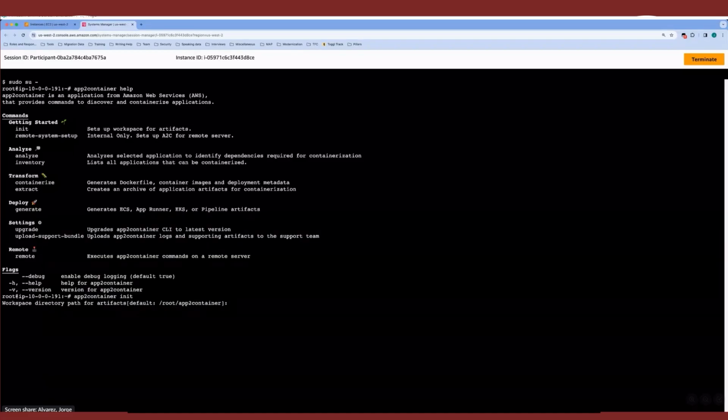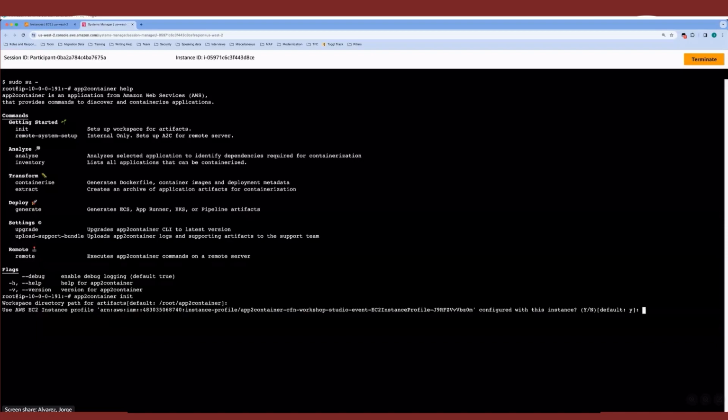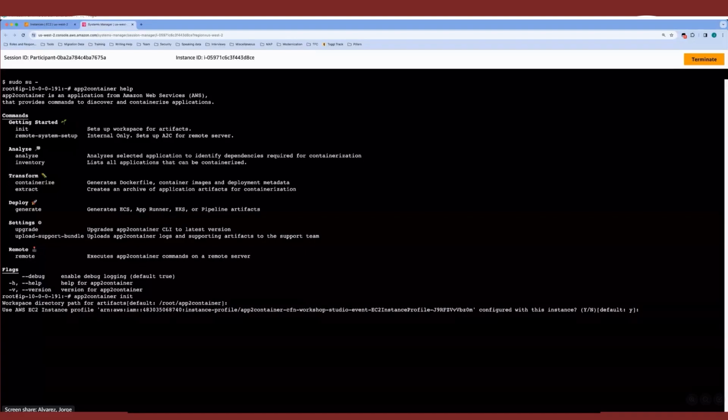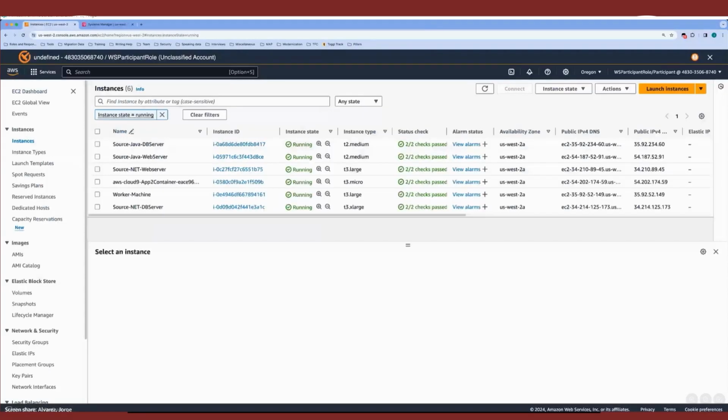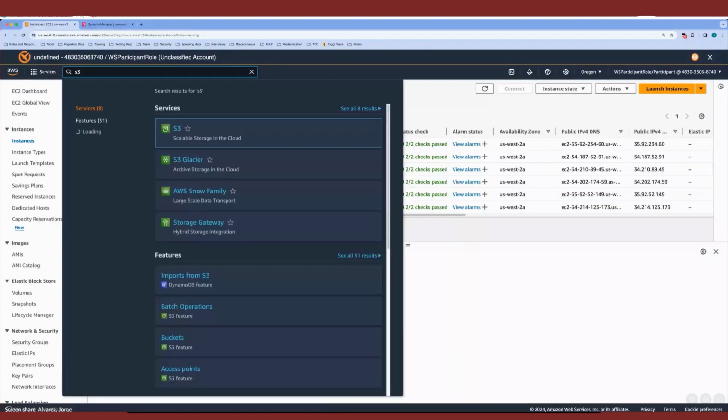Automatically the CLI is going to start showing me values that I already have, which is my case. In your case, some of these values might not be present and you need to create them. For example, the workshop directory is related to the installation, and the EC2 instance profile is the IAM role that is going to be used to connect to S3. Because yes, App2Container is a CLI, but it needs an S3 bucket. And I'm going to show you for a second which one I created.